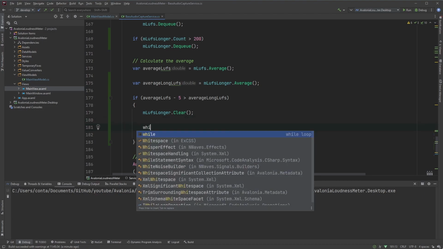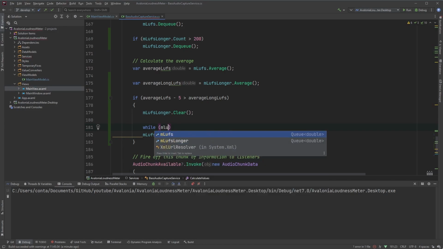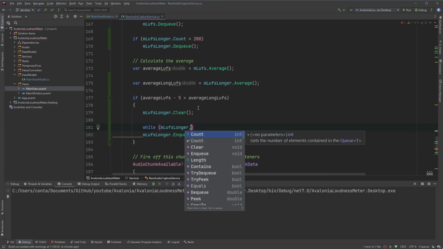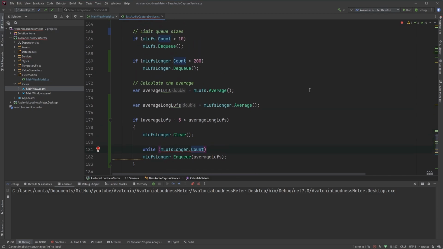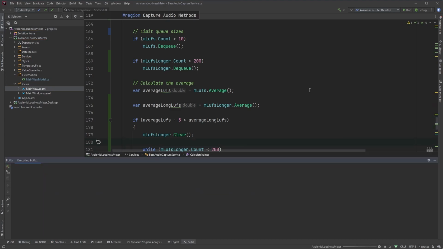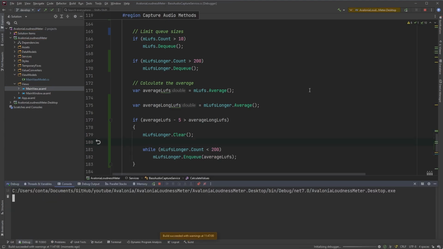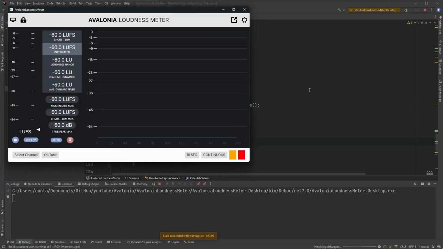So let's fill it by doing while LUFS longer dot count is less than, oh, and actually it's 200 we did now, isn't it? So less than 200, just enqueue. And this will kind of clear the average and reset it. So now when we're talking, there we go, it's bumped up, and then it's now an average of talking, although it's going down considerably.